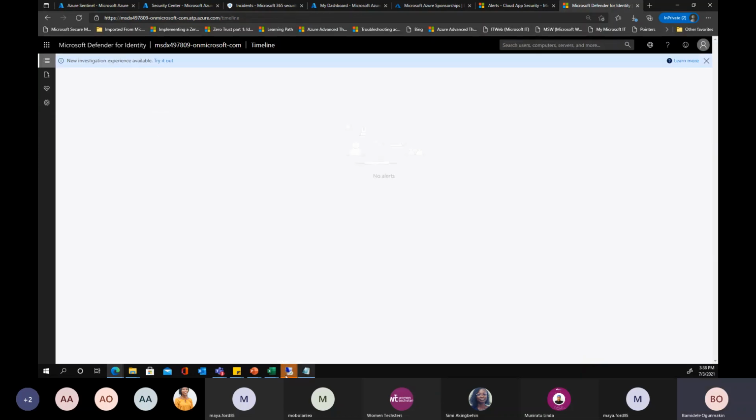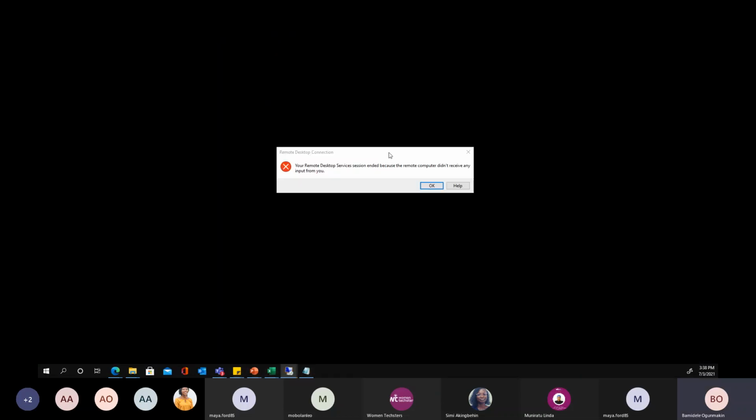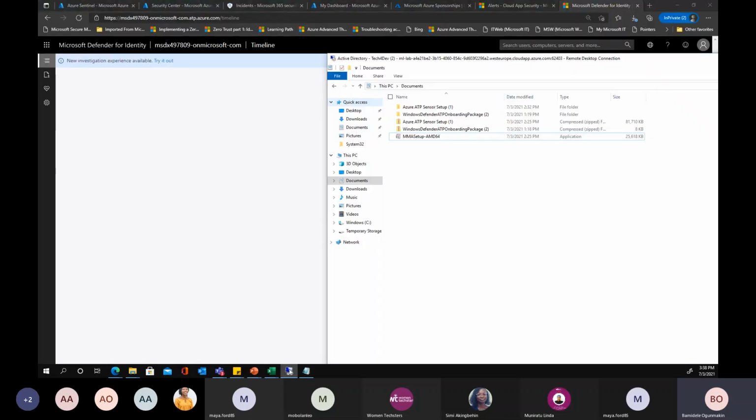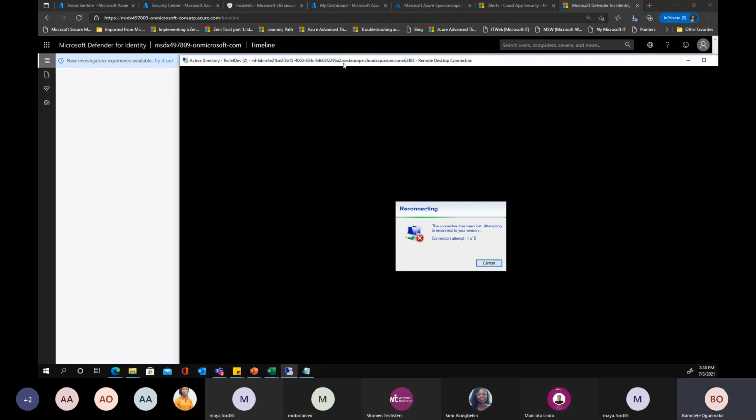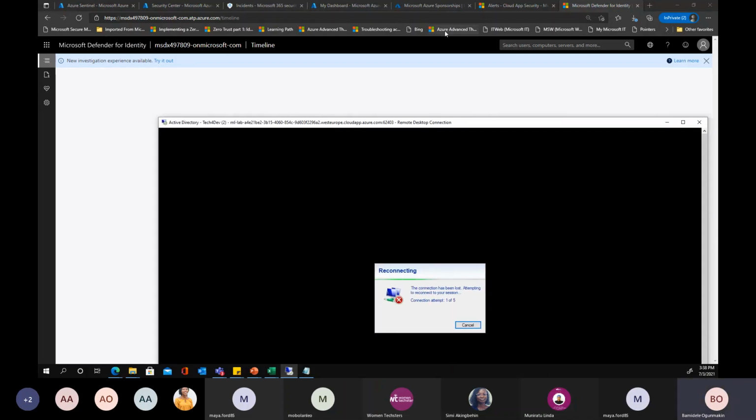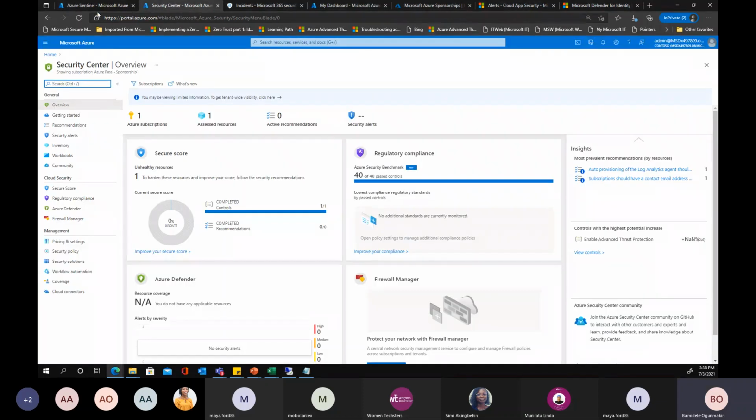So we will at some point also try to generate alerts for Defender for Endpoint. What's wrong with this connection? Okay, so let's come here.